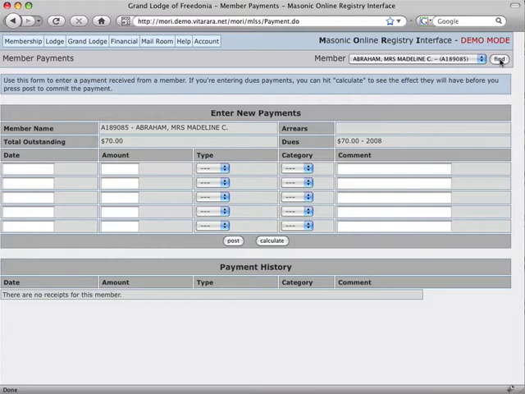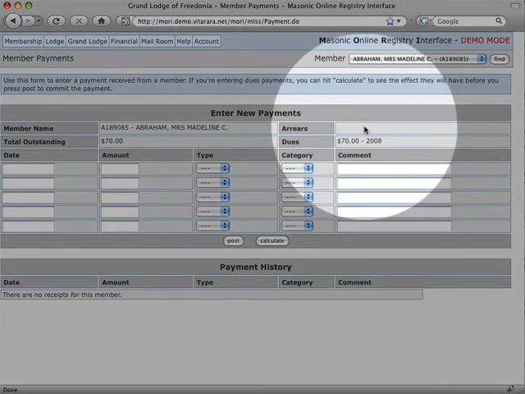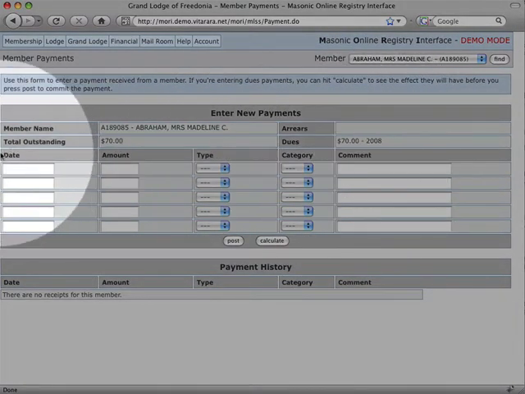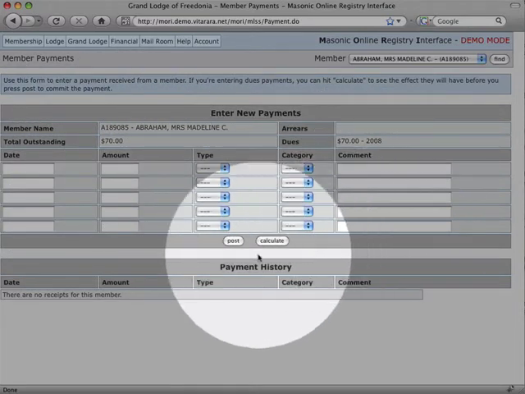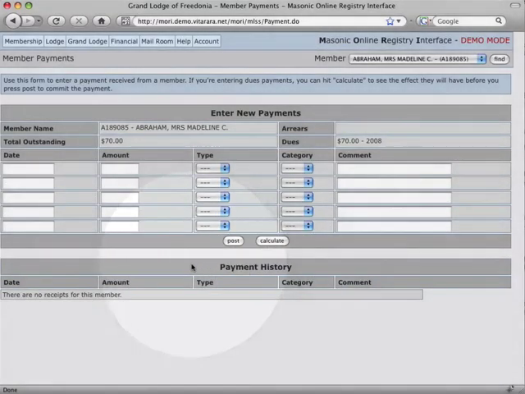Now you'll see the member's payment records. This screen is divided into two sections. The top section shows you the arrears and dues owed by the member, with the total amount due displayed here. This is also where you enter new payments. The bottom section shows you the entire payment history for that member.